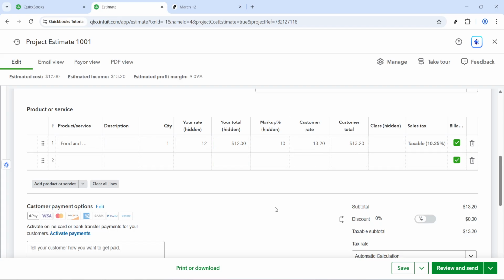With markup in place, fill in the customer rate. This is the price per unit your customer will be charged after markup. Finally, confirm the customer total, the full billable amount for that line, so it aligns with the scope and expectations you've discussed. Take a moment to scan each line for accuracy: the item, your cost rate, the totals, and the markup-driven customer amounts. When everything looks right, click Save.